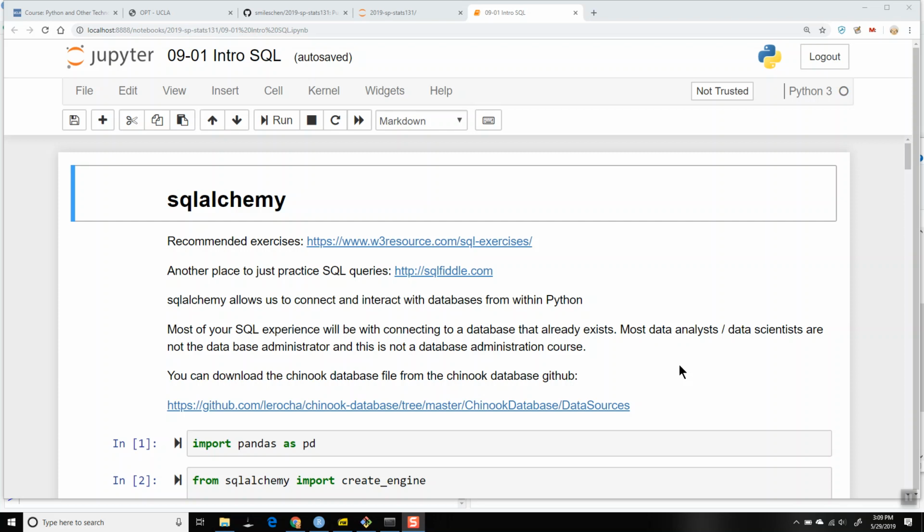A lot of SQL is similar to, say, dplyr, okay? We've covered dplyr in 102A and other courses. And so the way you interact with SQL is quite similar. I've listed a couple of resources here.